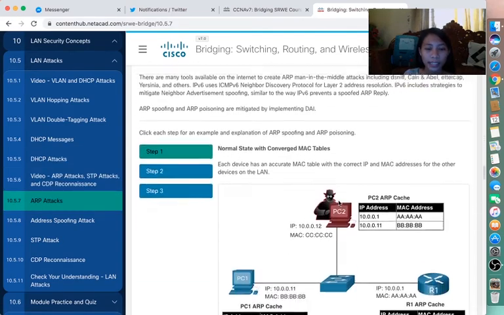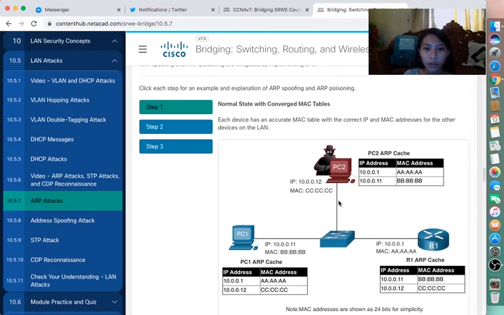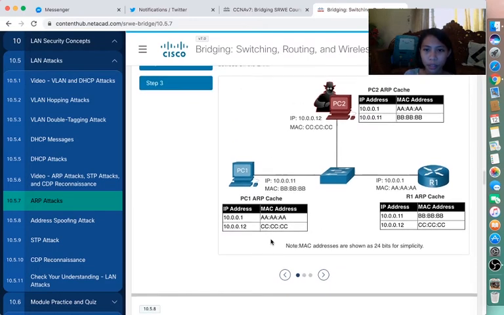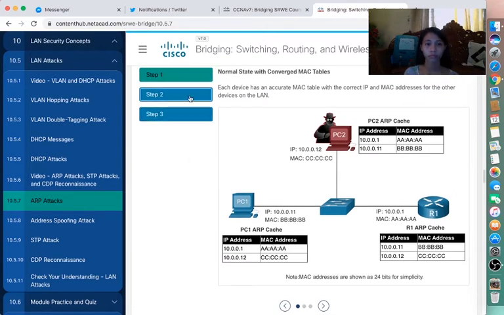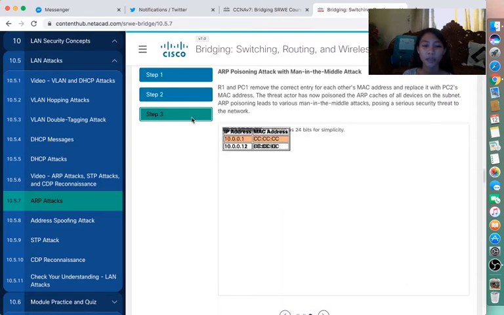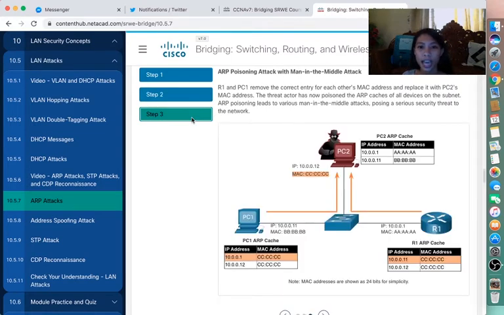ARP attacks. Step 1, our normal state with converged MAC tables. Our step 2, ARP spoofing attack. Step 3, ARP poisoning attack with a man-in-the-middle attack.